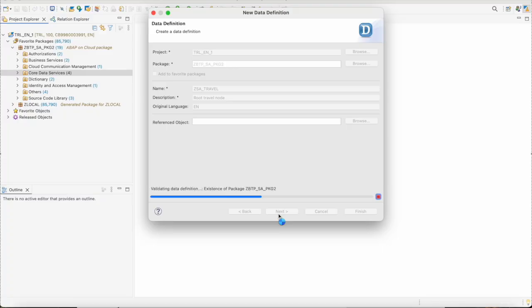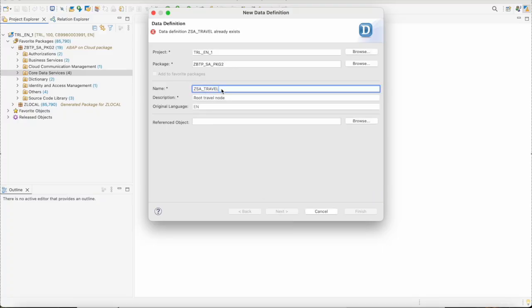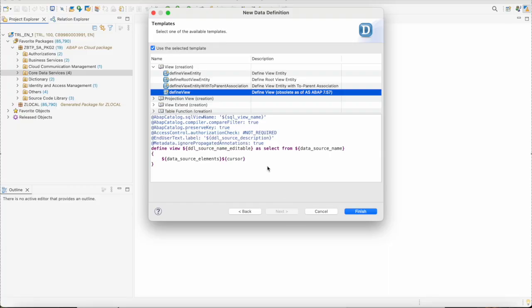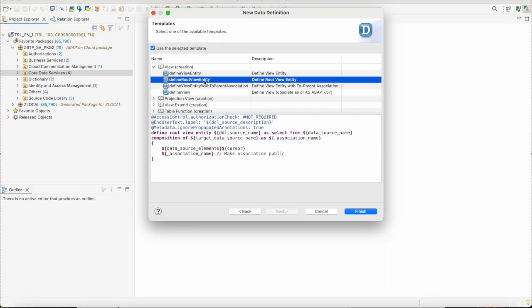Next, okay, it already exists, so let's use some other name. Travel 1. Next, what are we creating? We are creating a root entity. So we will define a root view entity and click on finish.